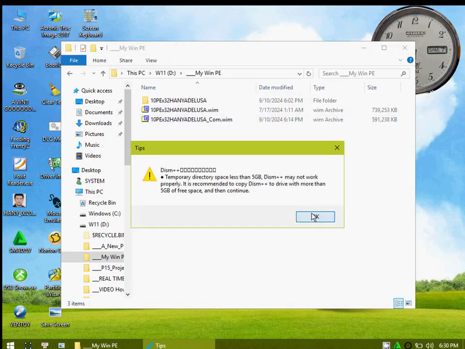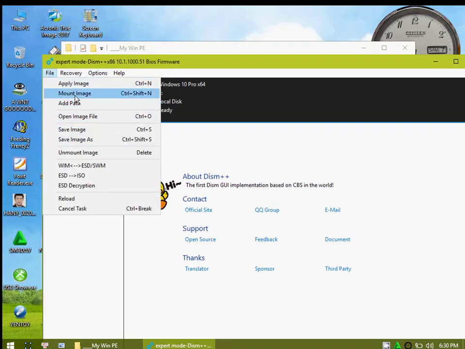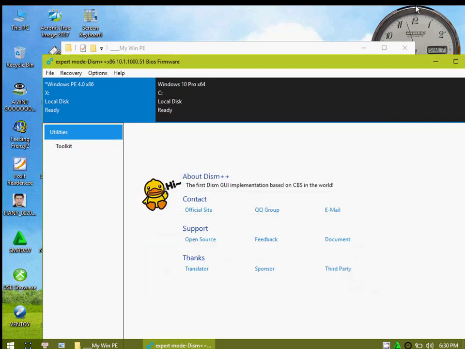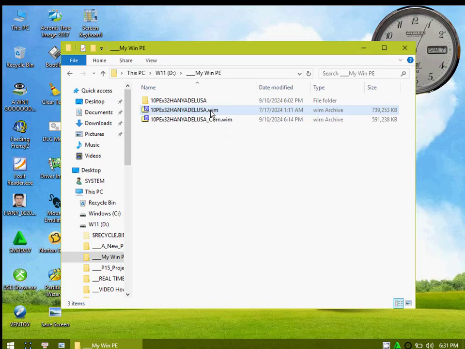Dism++ can also be used to mount this WIM to a folder from here. See, Mount Image. It will ask you where the image is and where the folder is that you want to mount this WIM into, and where you want to extract this WIM to. You will press OK when you choose. The third way is the easiest one: using 7-Zip to extract this WIM into a folder.